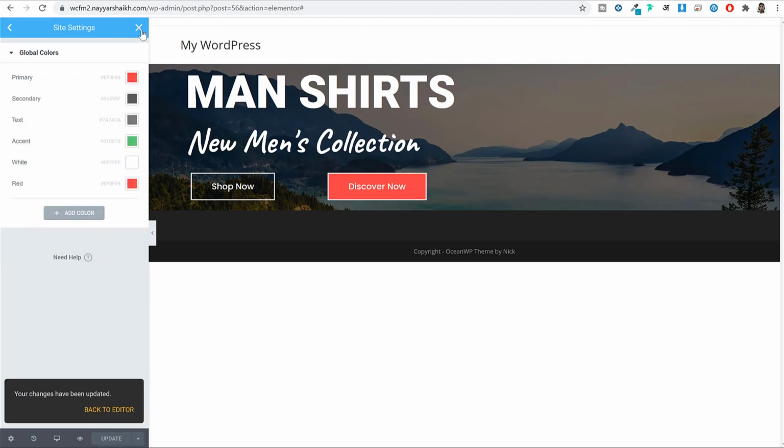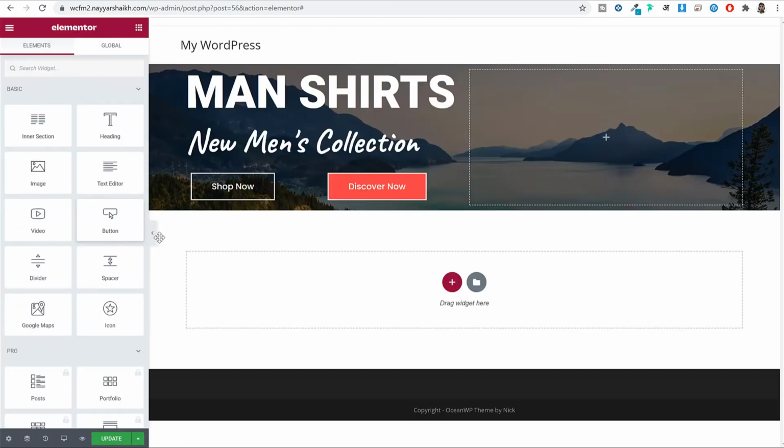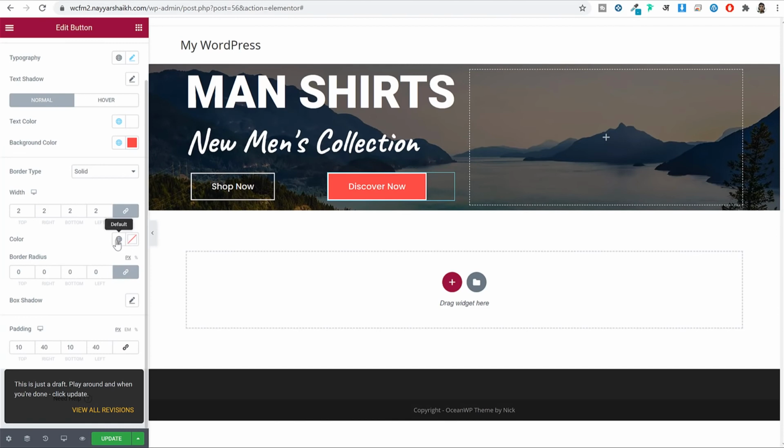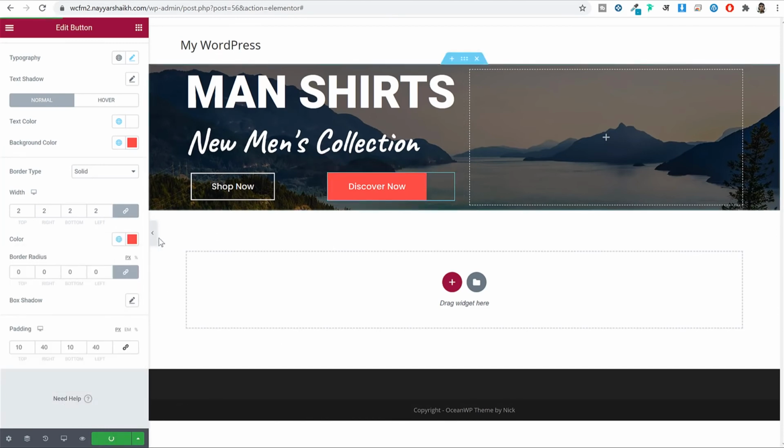Now again, if you can come back, click on this X button. And now as you can see, we have this thing. Now we can select this option color. For this option, select this red color. Now this is how your button will look like.